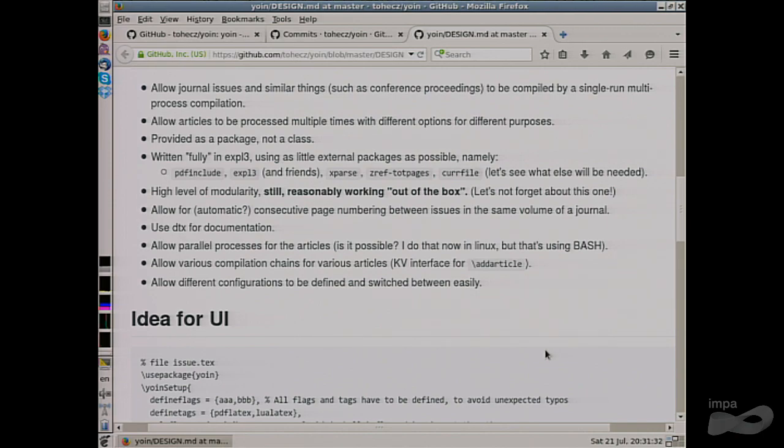Provided as a package and not a class, so you can include it in your class and make them work together. Fully expose 3 with as little external tools as possible. This is the list that I use, and I truly hope that it's complete. Basically, pdfinclude to manage PDF files, zref for correct page numbering, which is always complicated, and currfile for absolute paths, because I need it somewhere in the process. Good modularity, still working out of the box. So you install it, you make some basic setup, and it works. Then you can build upon it and make your process complete.